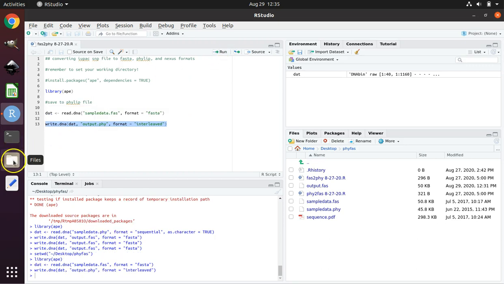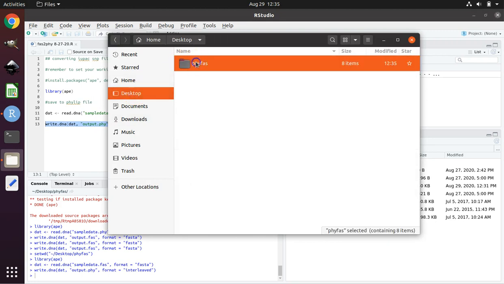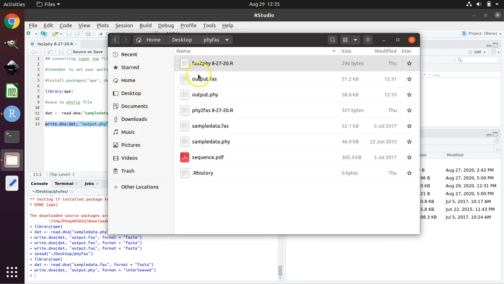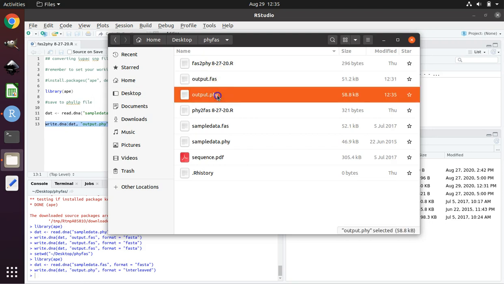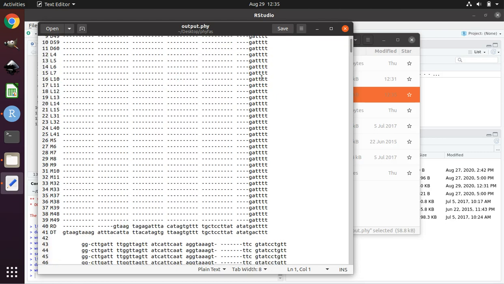All right, let's see if it worked. We'll open up File Explorer. We'll go back to the PHYFAS folder. And the file we're looking for is output.phy. And we can see that it took our FASTA file and converted it to a PHYLIP file.